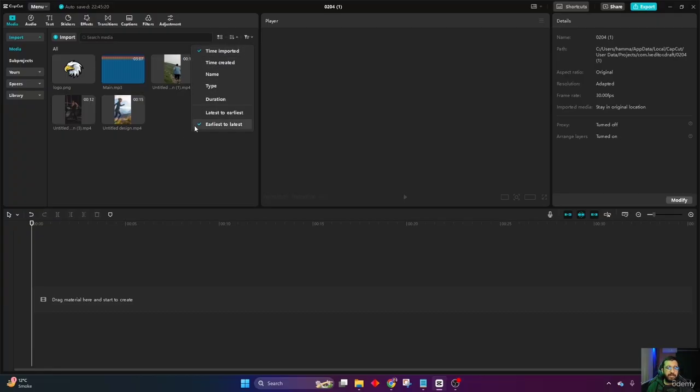There is also a time imported option, but I'm not really using this feature anymore, because when I start a video I import all the files in one go. But still, if you want to use it, you can sort by name, by type, by duration, latest or earlier. So this is how you can import all your media files into CapCut.